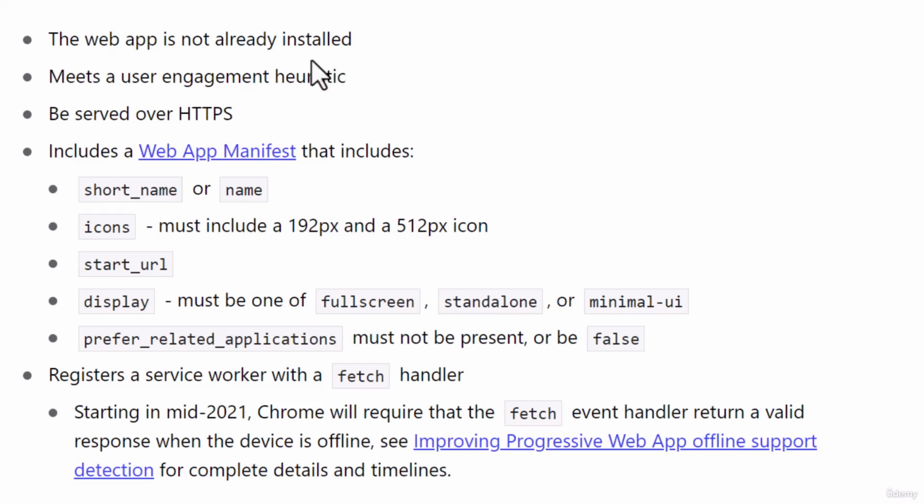The third item says we need to serve our app over HTTPS. This is for security reasons. Progressive web apps will have more access to the user's device. It's always good to make sure information is transmitted over a secure connection. There is one exception to this rule. Apps can be installable over localhost. This is for developers to be able to test the installation process.